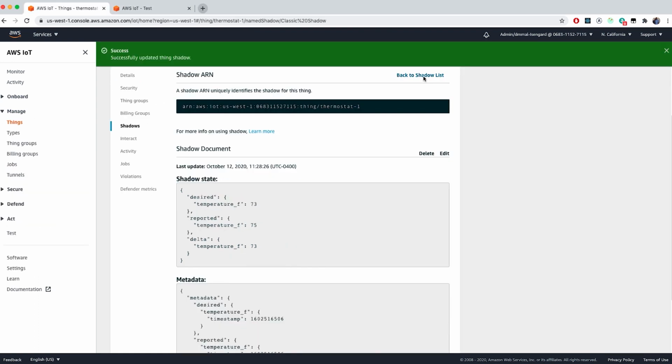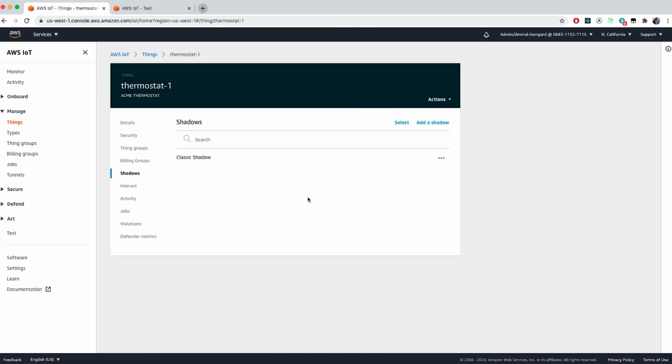Now let's go back to our shadow list for thermostat 1. We have our classic shadow, which represents the state and the commands that we want to send down to the thermostat itself. Now, what about the other temperature sensors that you have around the building? How do those interact with our thermostat? We need to be able to keep the state that we are reading in as they periodically report their temperature. This is where we use named shadows.